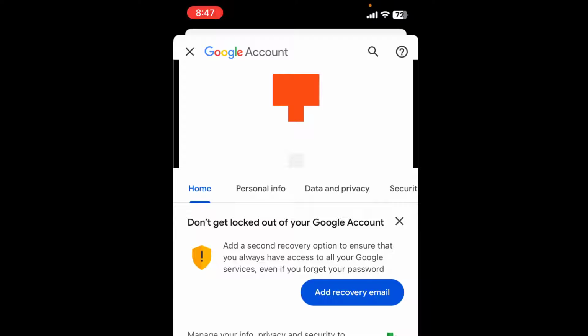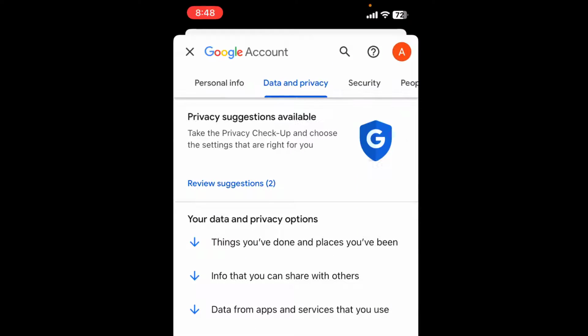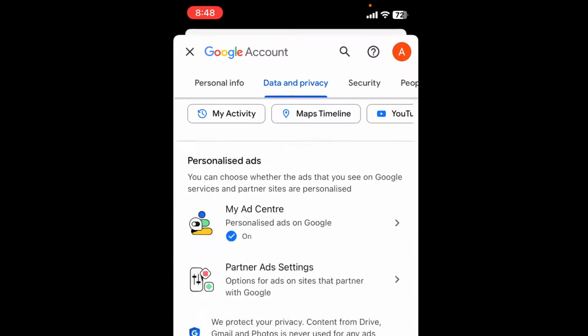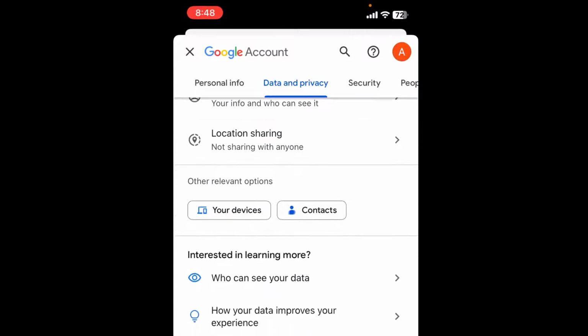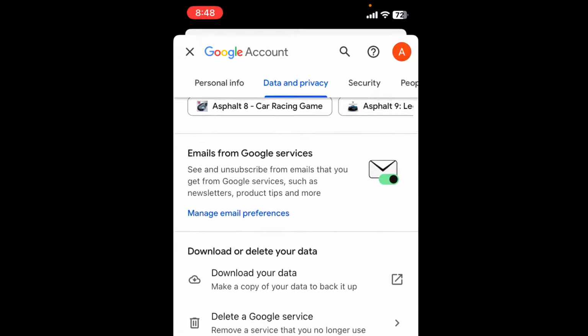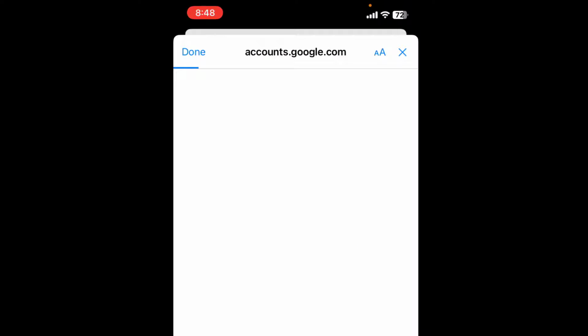Now tap on manage your Google account and then tap on data and privacy. Here scroll down under the download or delete your data. Tap on download your data.